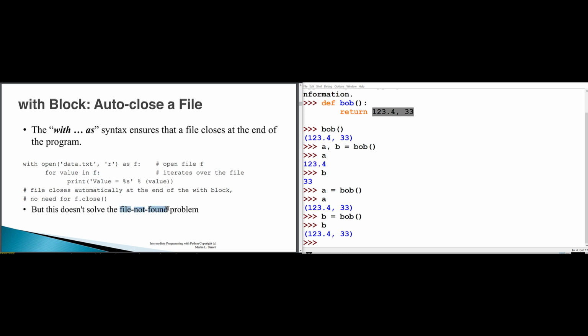This doesn't solve the problem if the file doesn't exist, or if you don't have access to it, or if you try to open a file that's not in the correct directory or what have you, but this will handle the file closing problem.